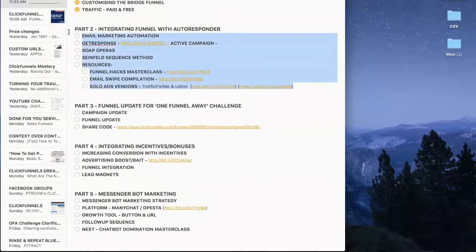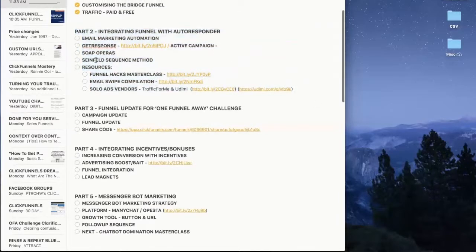Okay, so this concludes part 2 where we are integrating the funnel with the autoresponder and how to prepare your email marketing automation, how to prepare your follow-up emails, and then you connect them together and do testing properly before you start driving traffic to your landing page or to your offer.